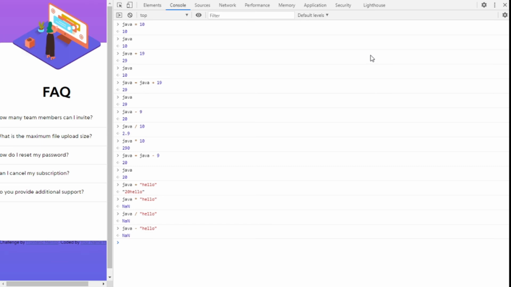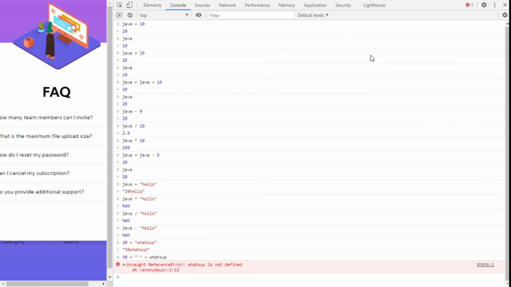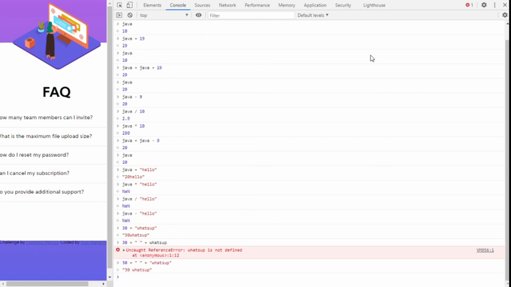We can only say 30 plus what's up, and then we get 30 what's up. If we want to put some space there, we can say 30 plus, and then we create a space and say what's up. We get 30 what's up.